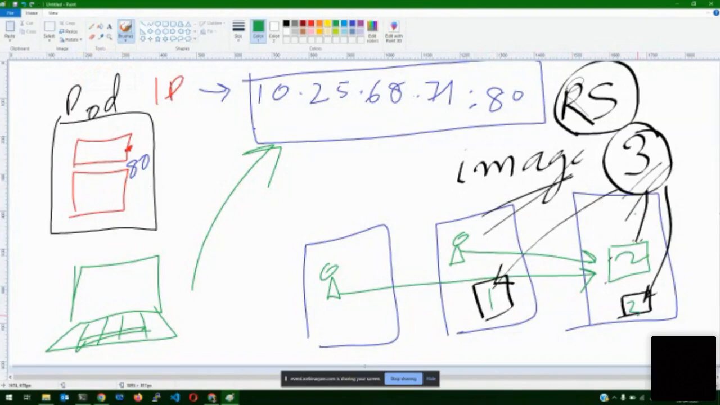Okay, so now the problem is solved that pods will be there. There will not be any movement in the cluster when we will not see the pods. Pods will be there. But now the problem comes in another way. Whenever the pods are created, they get their own IP addresses, right? Each pod gets their own IP address.